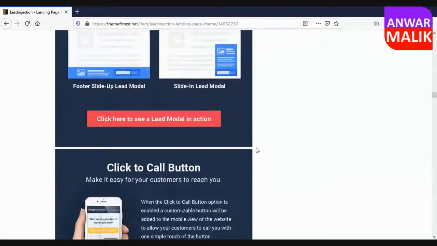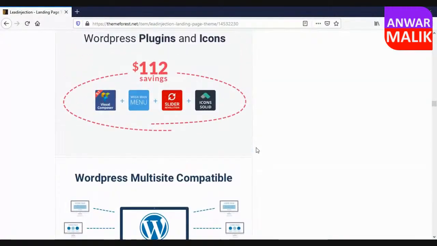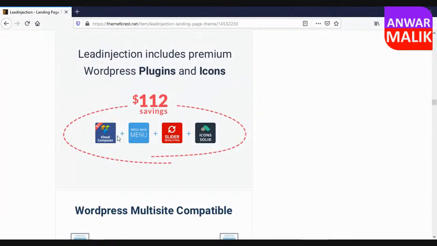So if I look at the plugins, all right. It's giving me a Visual Composer, which is WP Bakery, almost the same thing. And then it's giving me Mega Menu. What is Mega Menu? When we make it, we'll see. And then it's giving me Slider Evolution, and then the icons, like solid icons. So it's giving me some icons as well, which we might need for our website at some stage.